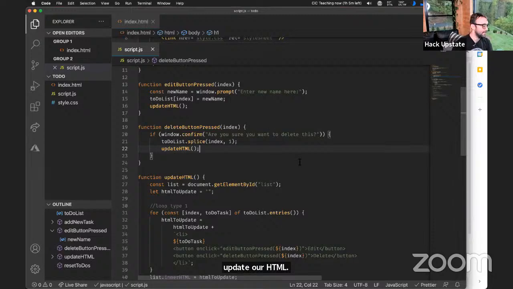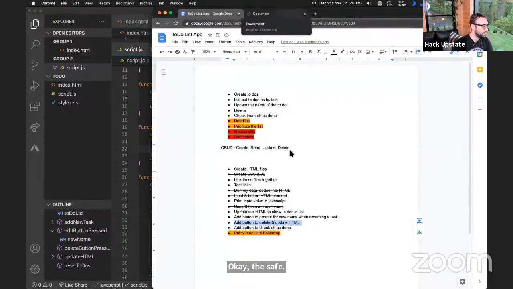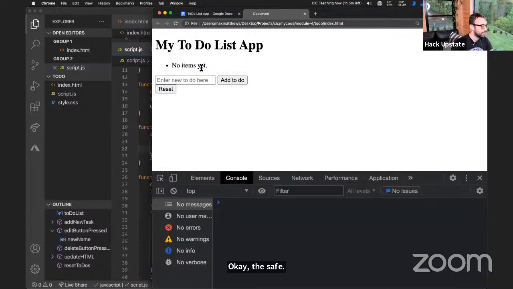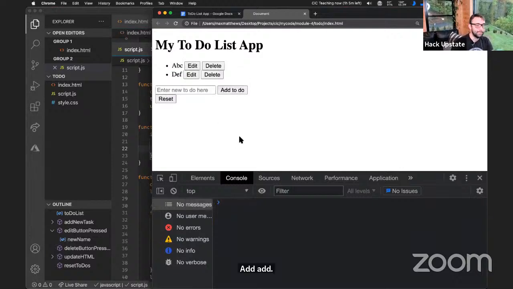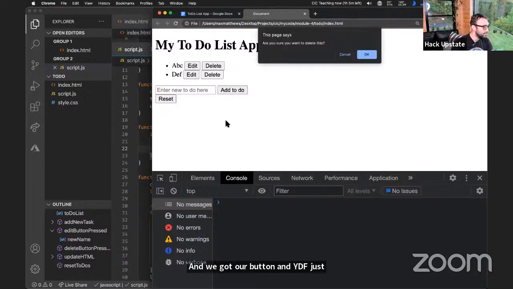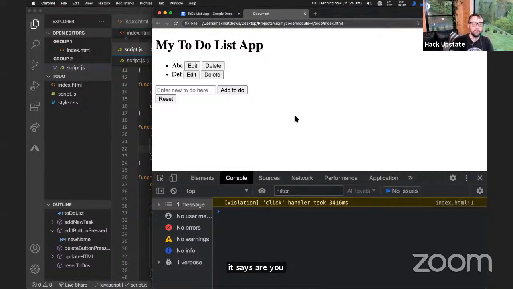Okay, I'm going to save. We're going to refresh. We're going to add ABC. And we got our button. And we'll add DEF just to be sure. And we're going to click delete. And it says, are you sure you want to delete this? No, I don't. Cancel. Stayed there fine, no problem. Why?